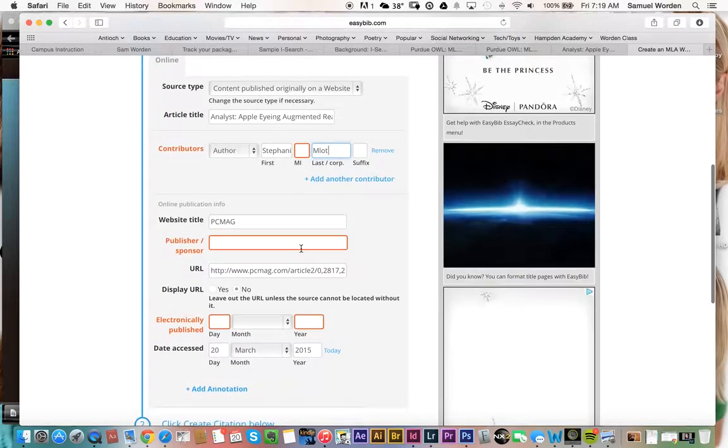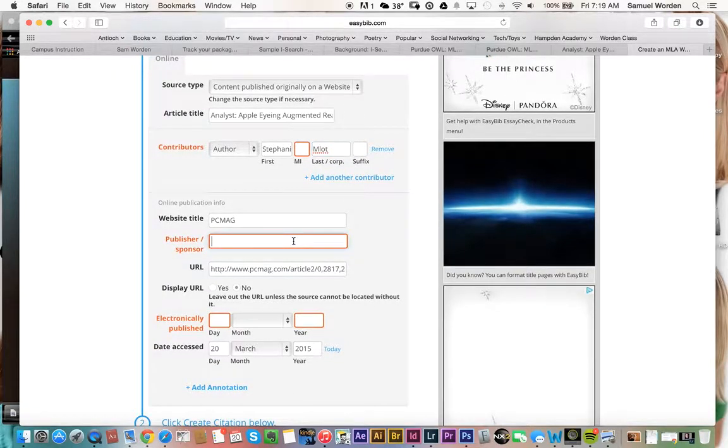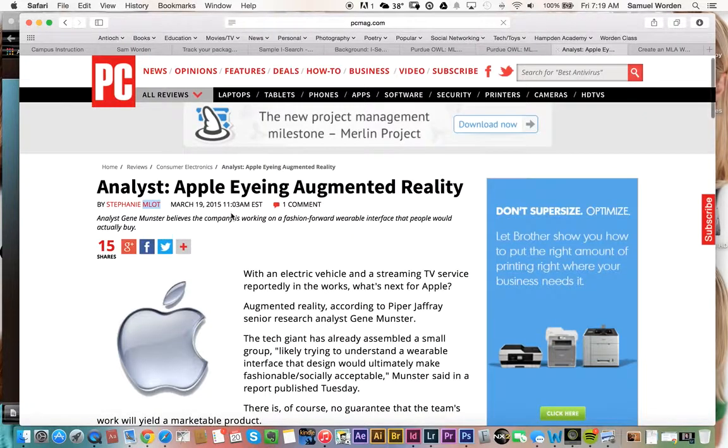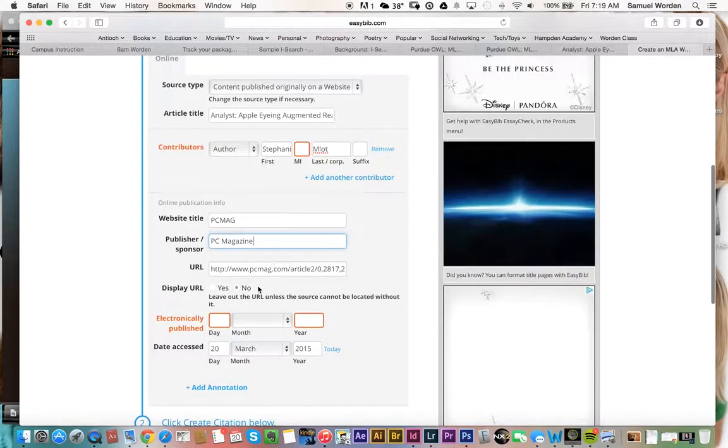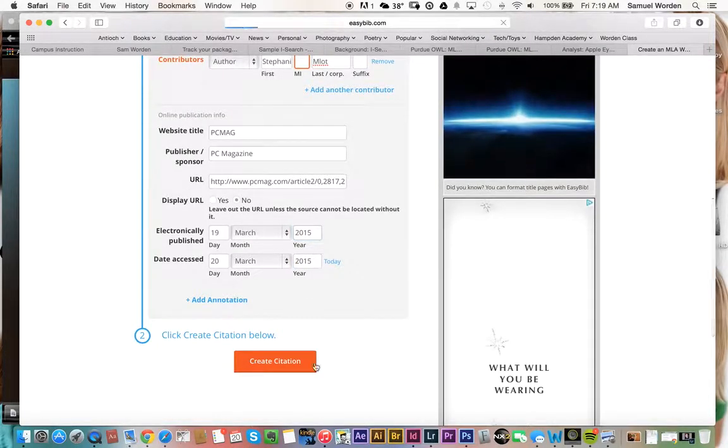Publisher, sponsor. It's called PC Magazine. When was this published? We accessed it on this date. We can find when they published it. This one says March 19th, 2015. So it's a fairly new thing. Yesterday. Day 19, month March, 2015. And we create the citation.